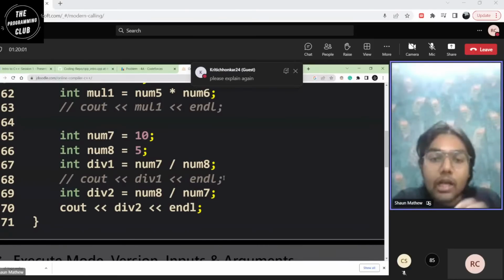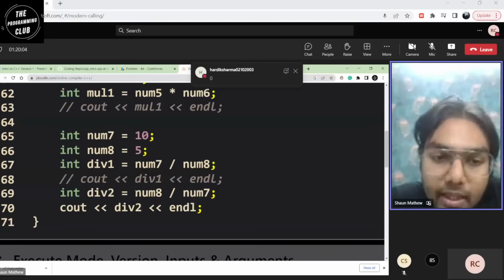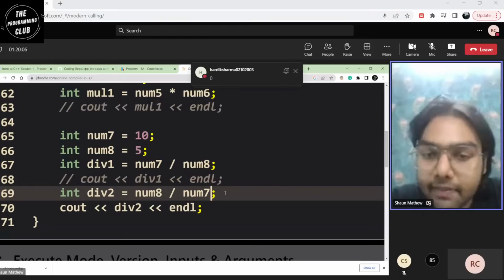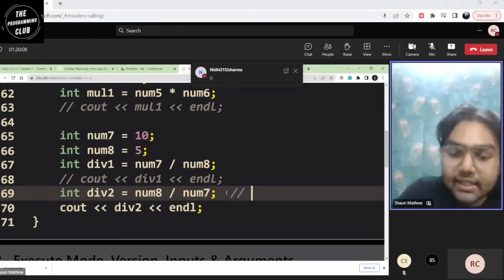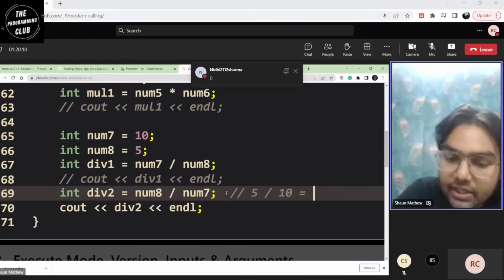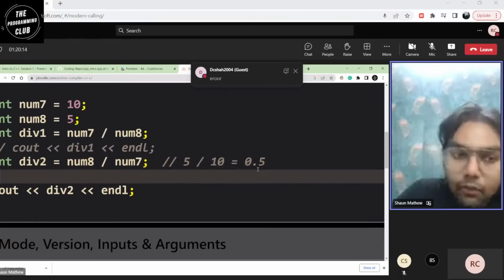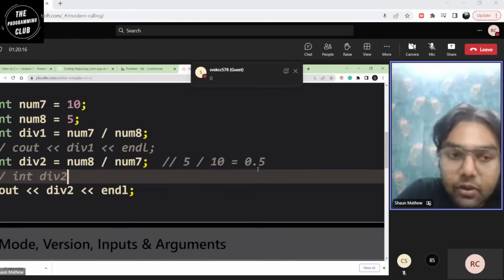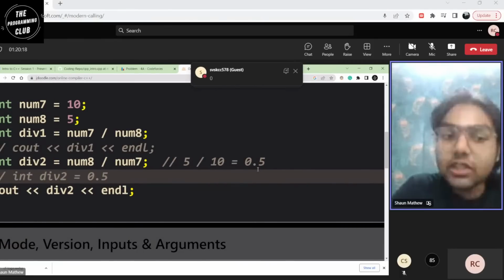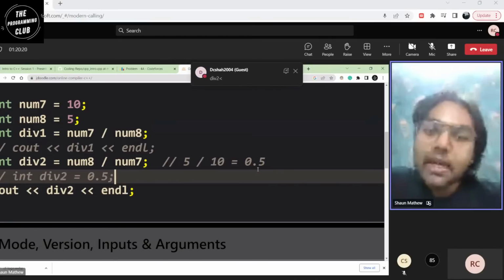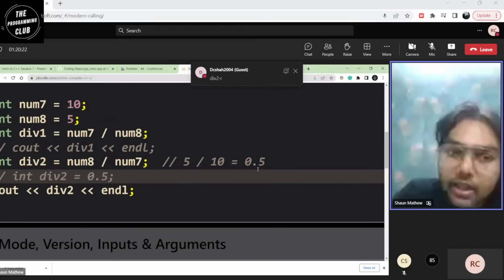So what happens here is num8 by num7. Essentially, this is 5 by 10, which is 0.5. So what I'm telling the compiler is int div2 equals 0.5. But this is a little tricky.